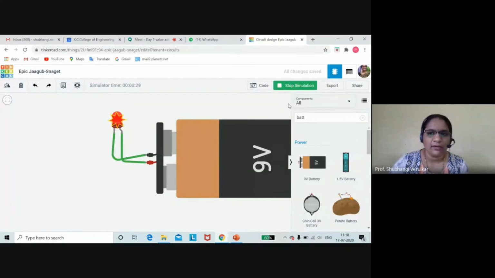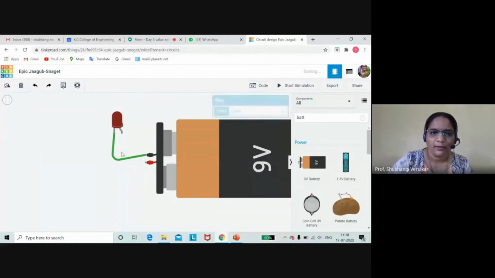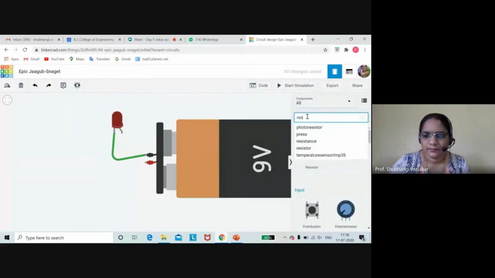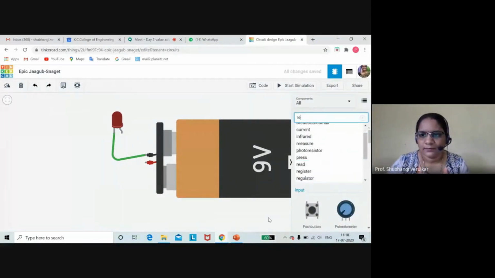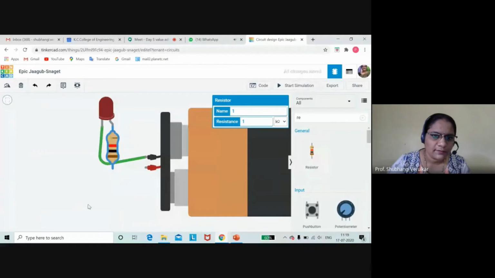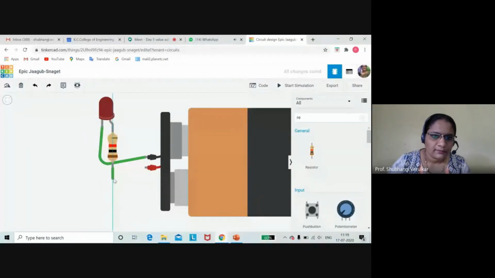So what I will do now, I will stop the simulation. I will remove this wire. Okay. And then I will take a resistor. Done. What we did, we have connected the resistor here. Are you able to see it properly?